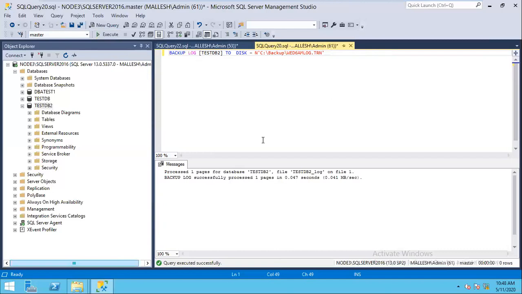The customer is happy to recover the data till 6 a.m. Okay. So now we have to start the recovery procedure. Before the recovery procedure, what we need to do is corrupt the database.